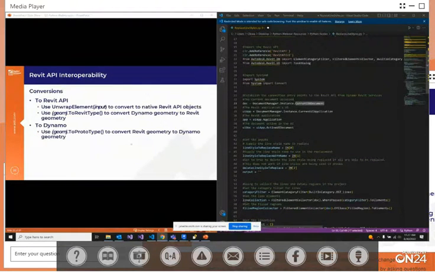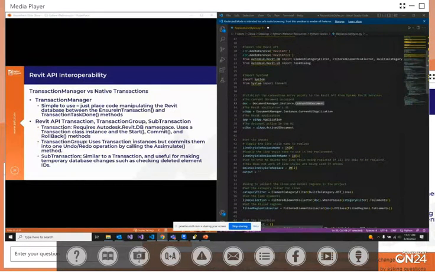There's also a transaction group. Transaction groups allow you to put multiple transactions into one undo redo operation through what's called assimilating. So every time you do a transaction, that creates an undo redo operation. And if you're doing like 30 some transactions, you don't want 30 undo redo operations. So in this case, you'd want to do a transaction group.